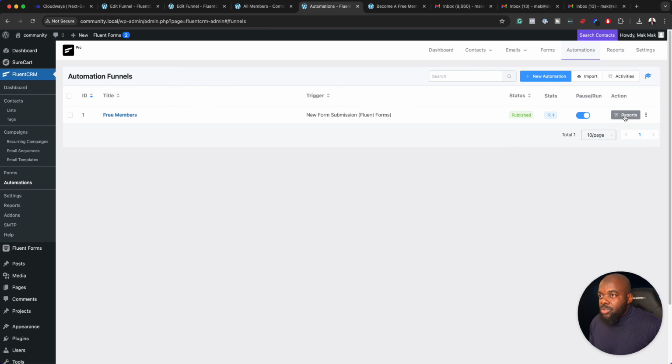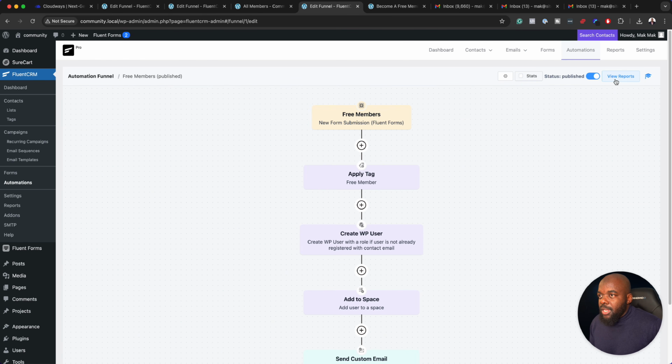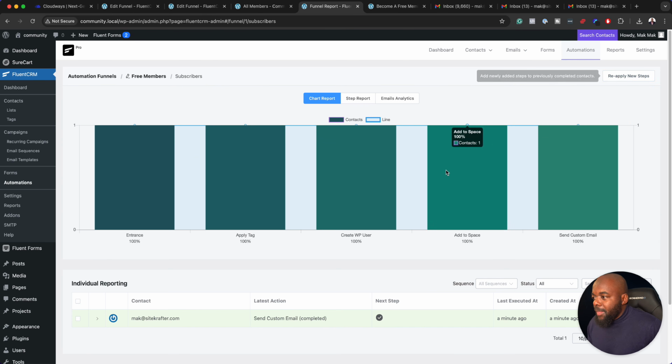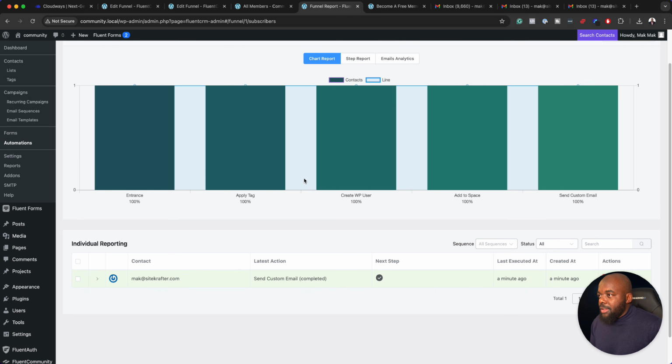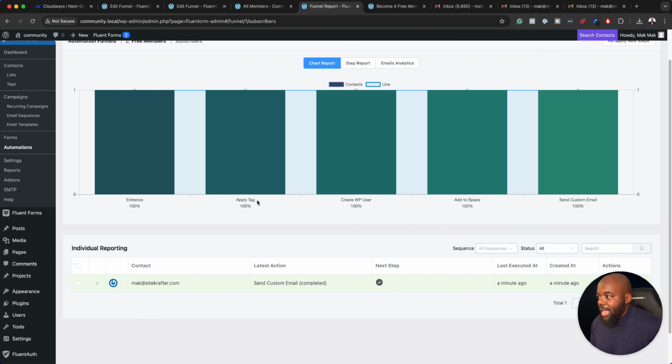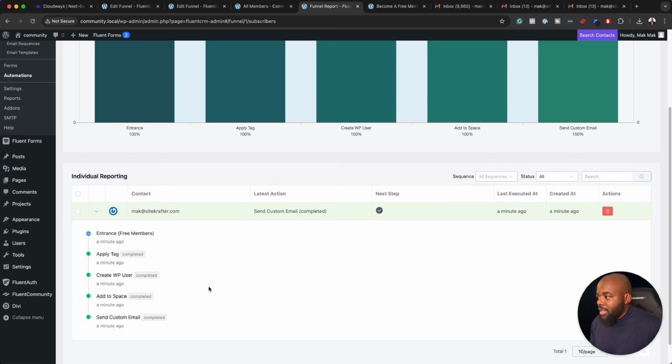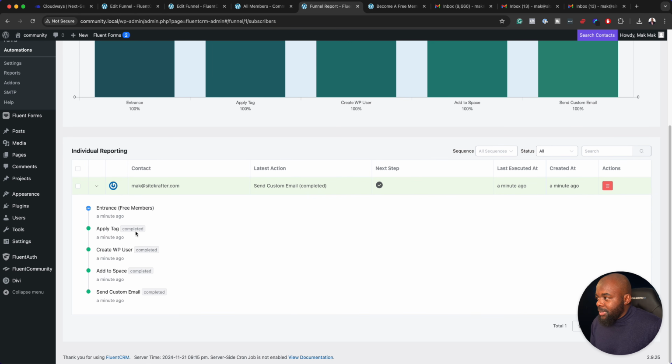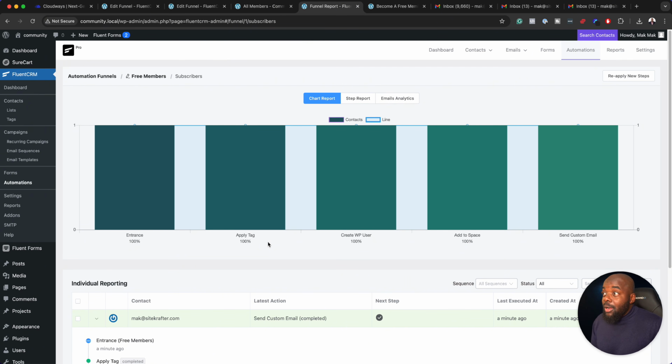So I need now to go to the reports. So I'm going to click here and view reports. Okay. So far, all the reports have completed. You can see here, add a tag, create a WordPress user, add to space, and so on. Okay. And if we click here, you can see the whole breakdown of what has happened. It's completed. Fantastic. So now I want to go and check and see if I'm added to the group because that's important.